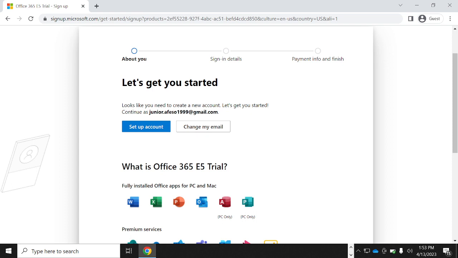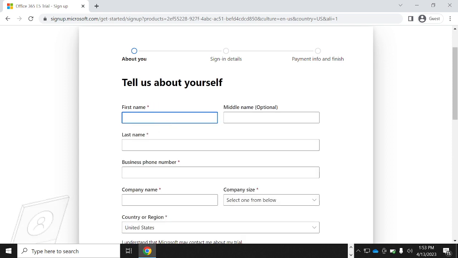It looks like you need to create a new account. Let's get started. Continue as this. I will say set up my account, and it asks me my first name. I want to use Joseph, that's my first name, and then my middle name is not compulsory. This one is AFSO, like this, and then my business phone number.